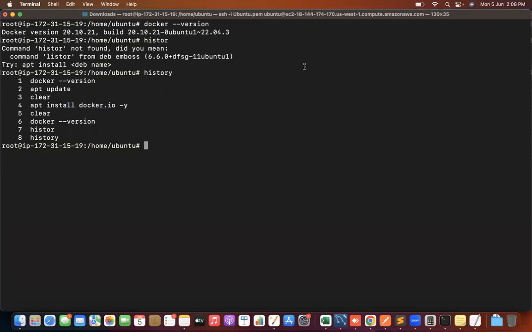So far what we have done, guys, we just launched one EC2 machine with the help of Ubuntu. And the second step I have done, there's only one minute.